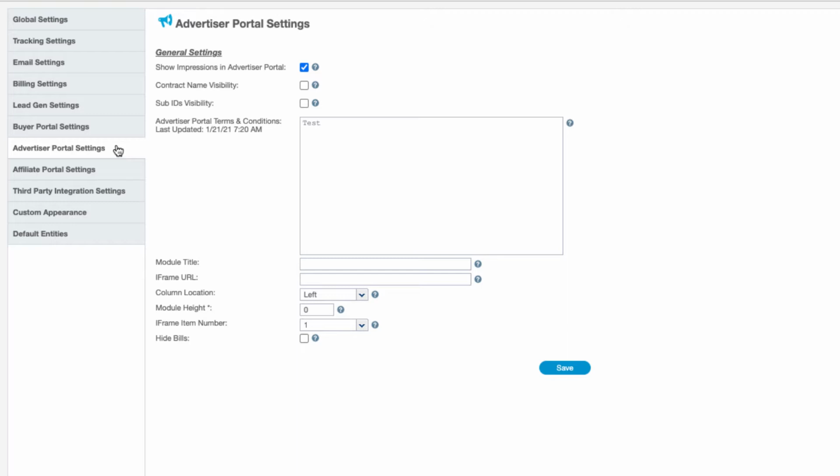Now, if you'd like to have custom portal terms and conditions that actually show up in the advertiser portal, this box here will allow you to actually add those custom terms, and this box can receive plain text or it can receive HTML.